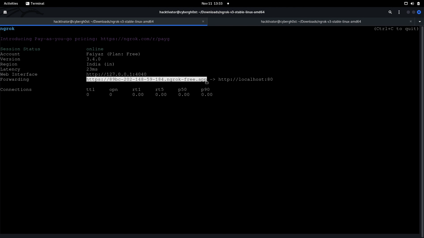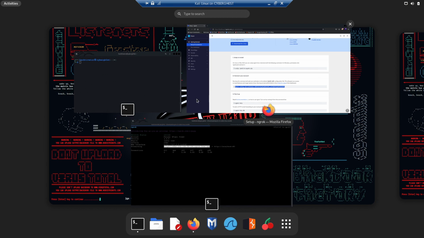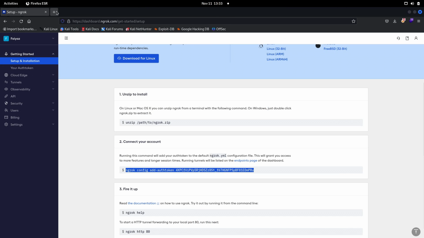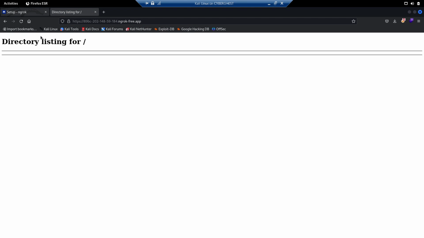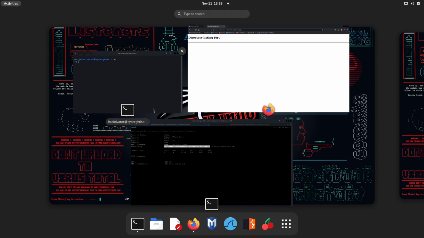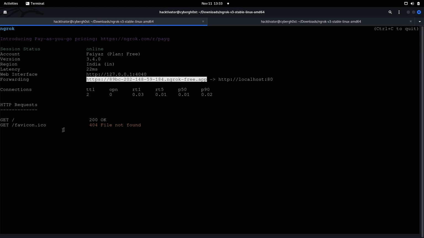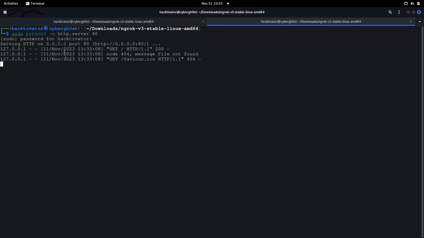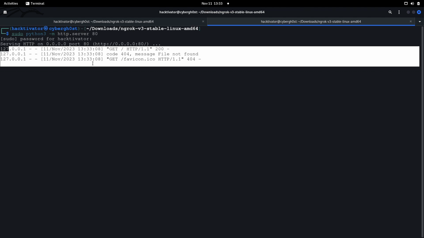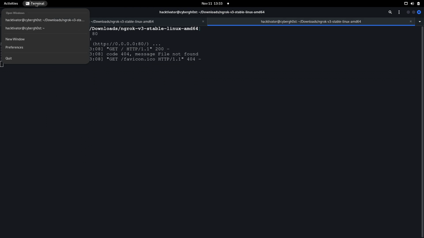Control plus Shift plus C, and let us paste it in our browser like this. And you see we're getting this directory listing for these files, and if we go over here, you'll see that we're getting this favicon request, right? So we have successfully got the request, and we can just go to the web interface over here as it is showing. We can just copy this one, and as you can see, the application got some request from the localhost.